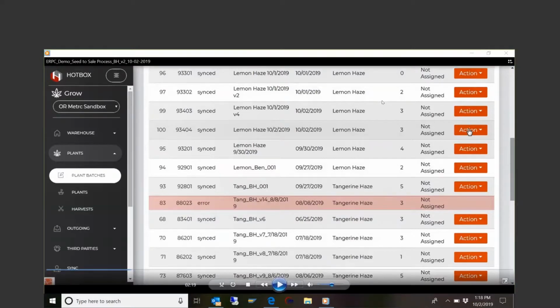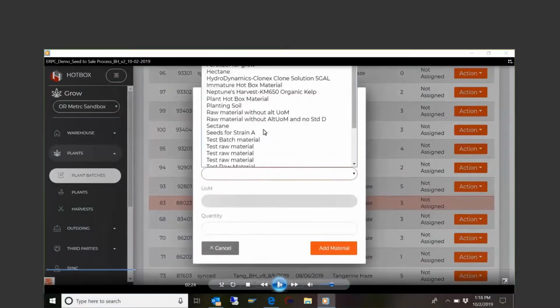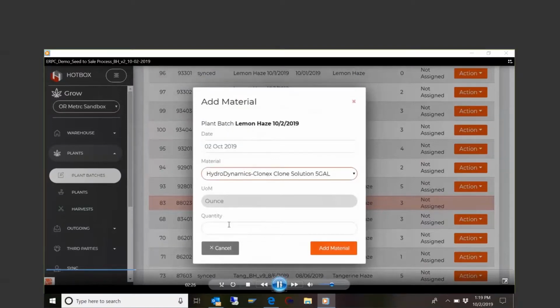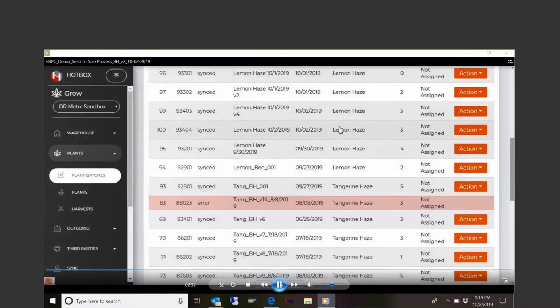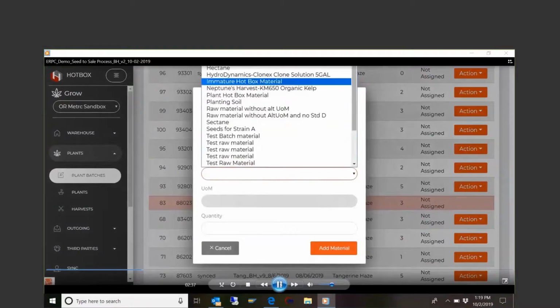So again, if we go back and select that plant batch, we can add various materials. So you can see that now that we have selected the plant batch and selected from the action drop-down that we're going to add particular items, there's a long list of different raw materials that are available. Go ahead and select one of those and put in the quantity, 12 ounces in this case. So now that's been posted as a cost for that particular plant batch. We can add other materials as well, as many as might be needed.